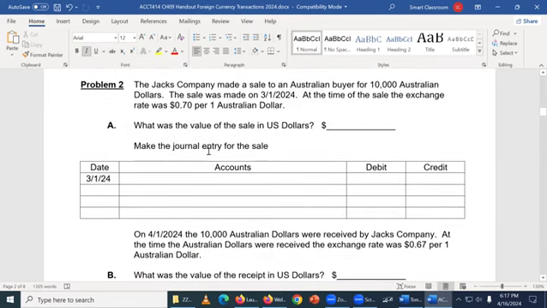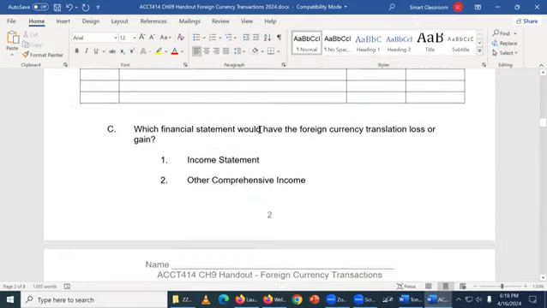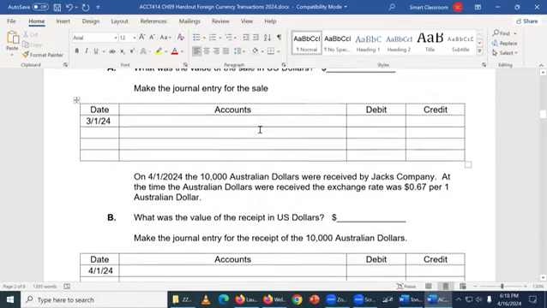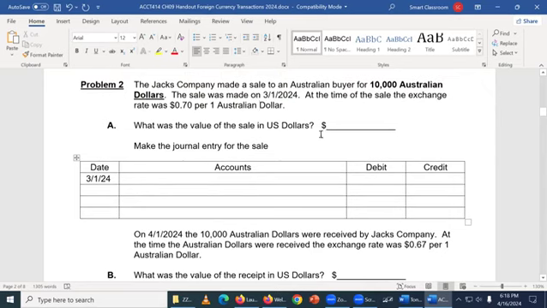Jack's Company made a sale to an Australian buyer for 10,000 Australian dollars. Sales made on 3/1/24. I think there's a correction I have to make on this handout later on. Let's take a look at it though. So let's see, what is the value of this in US dollars?